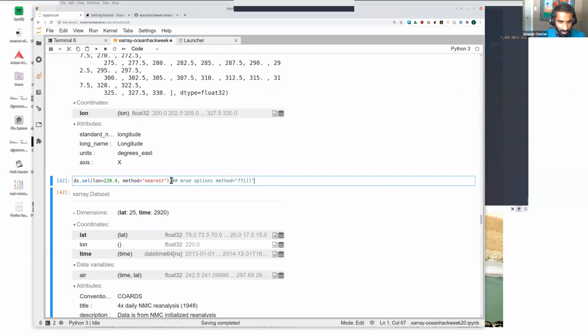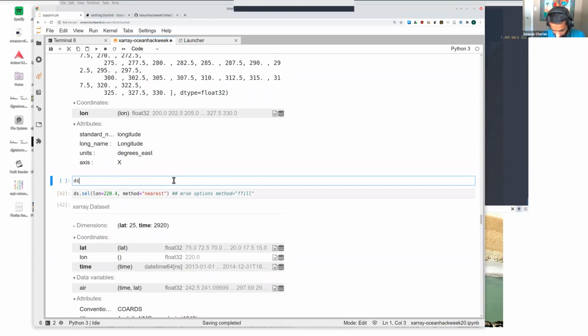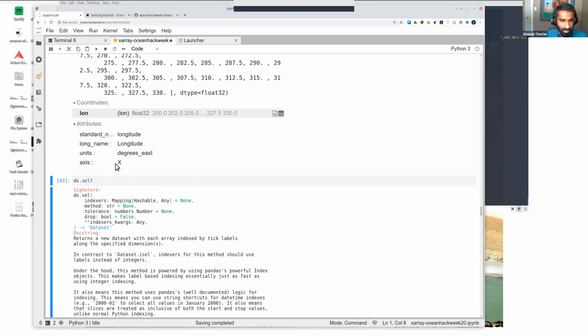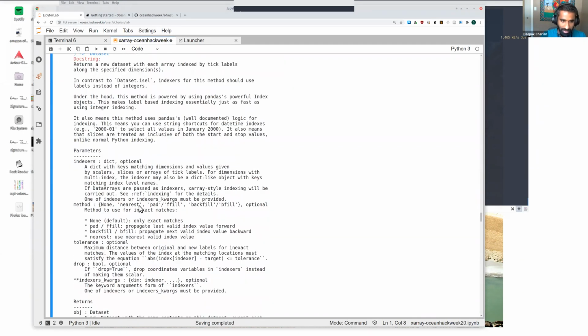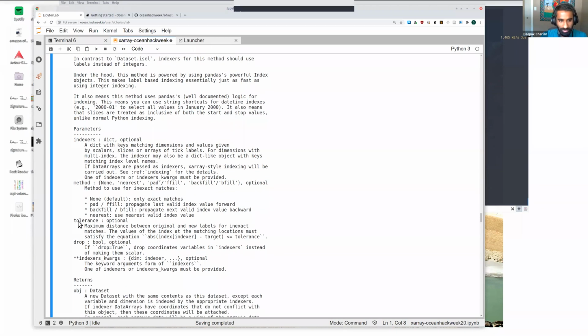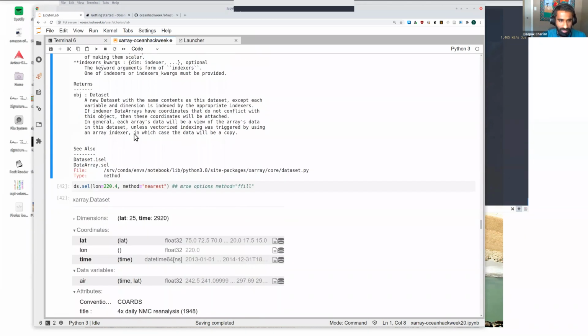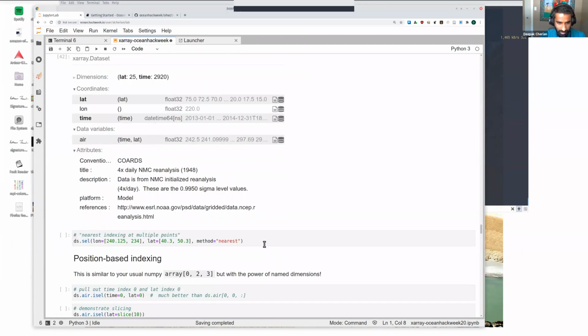You can look up the docstring, right? So if you're familiar with notebooks, you can do something like that, and it'll tell you. If you scroll down here, you'll see there are a bunch of options for method. I just demonstrated nearest, but you can find a couple of other options. There's tolerance, which is where you tell it, okay, I want it to be within 0.1. If not, give me an error because then I need to do something else. Okay, so that's nearest.